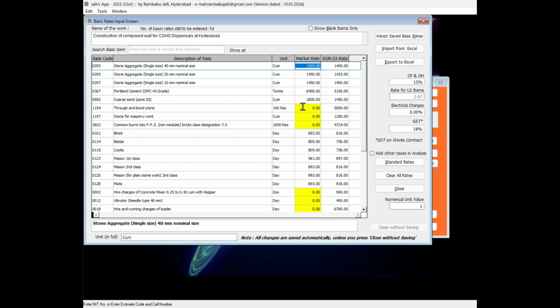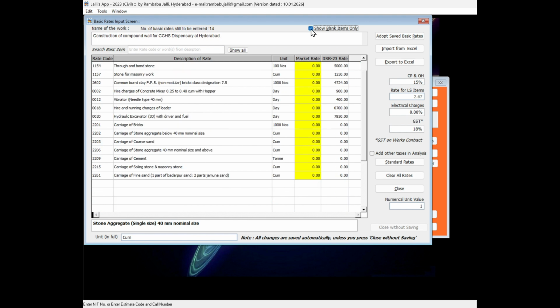Let us enter the remaining items. Click here, show blank items only, so that blank items are displayed. $5,500. I will enter all the other items. Now all the rates are entered.